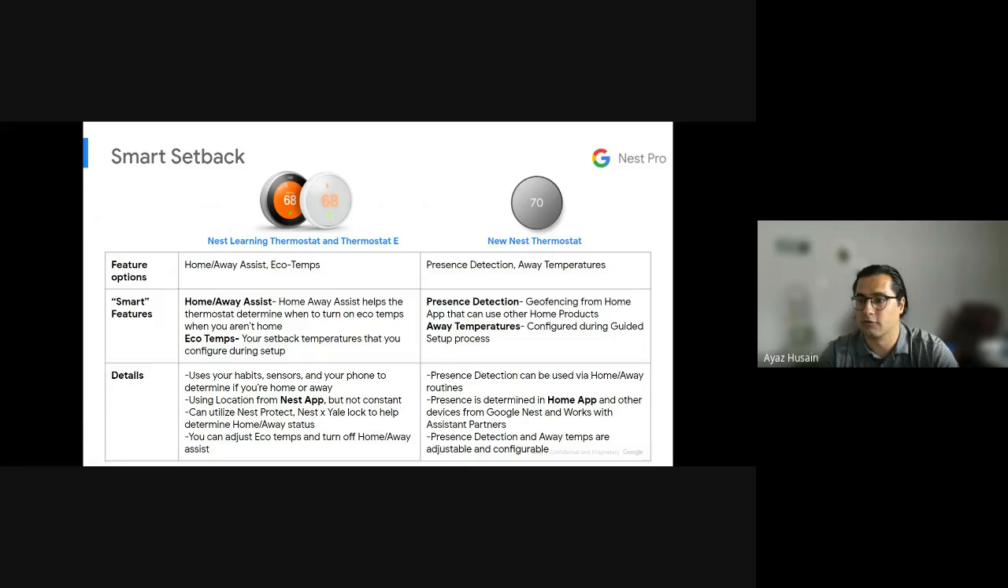And it can also trigger other devices like we mentioned. It can also trigger a routine. So when you're gone from the house, if you have, for example, a smart light, this thermostat can not only set itself to its away temperatures, it could also turn off your smart lights.